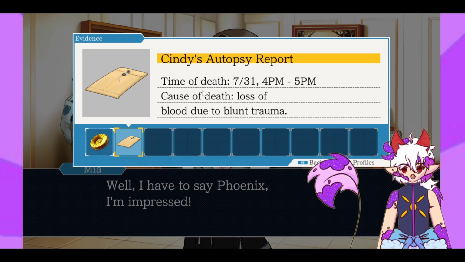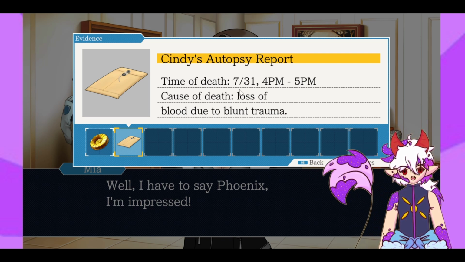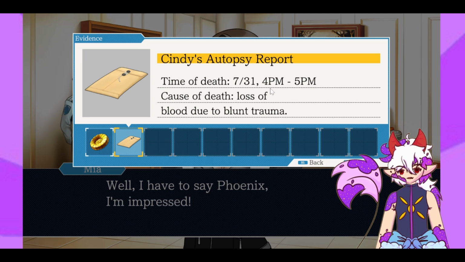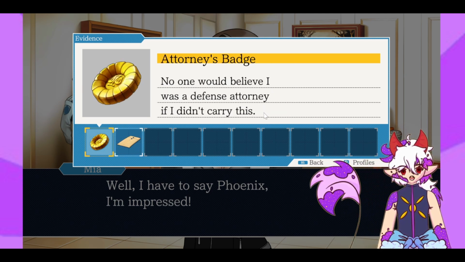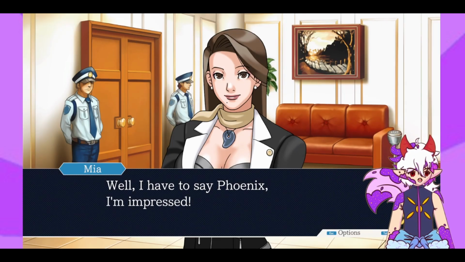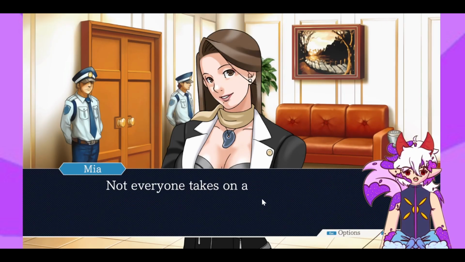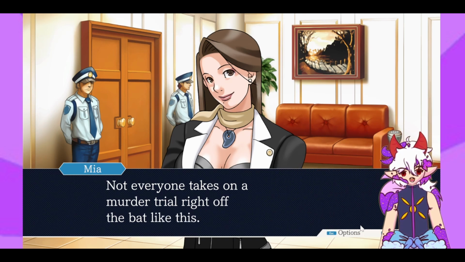Cindy's autopsy report. Time of death 7:31. The 31st of the 7th. Okay. 4 PM to 5 PM. Cause of death: loss of blood due to blunt trauma. Back. Okay. Not everyone takes on a murder trial right off the bat like this. Oh, that's why you're impressed. Okay.